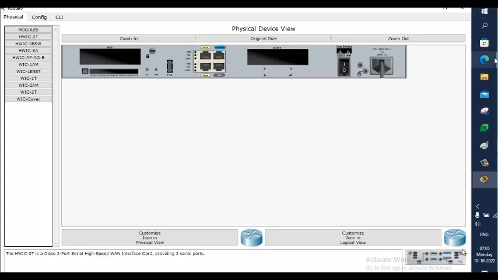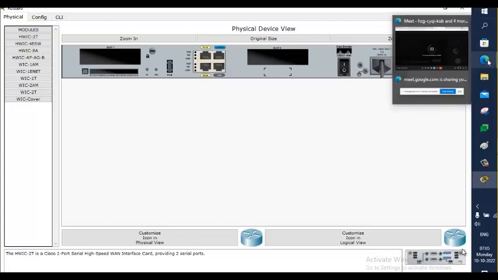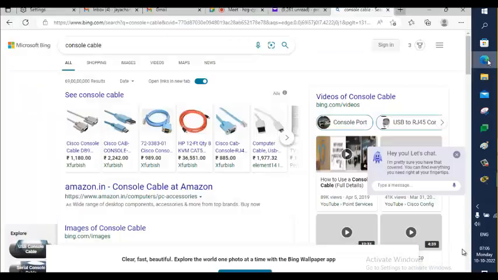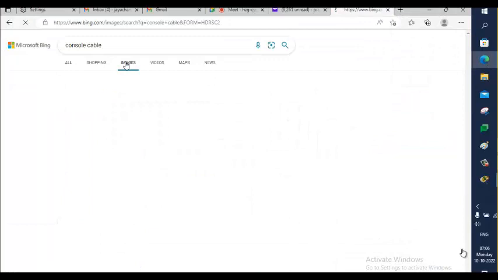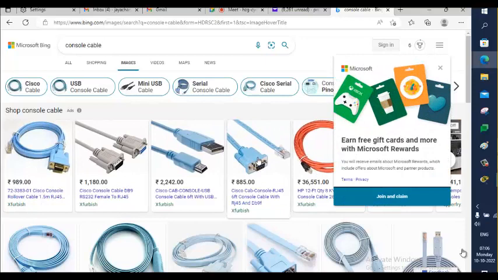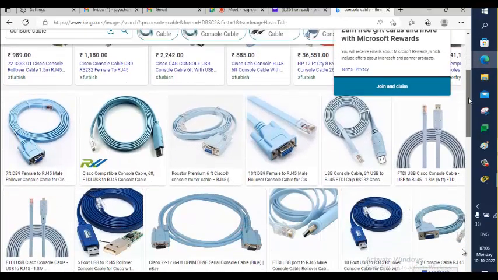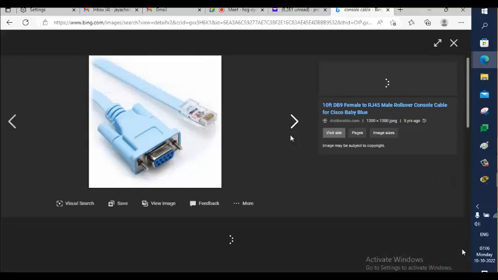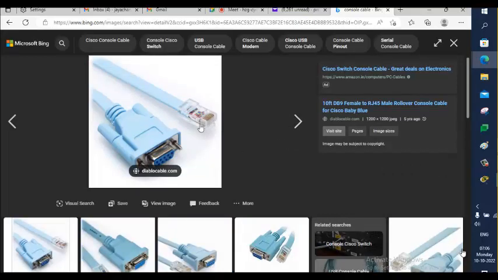Now, how does the console port look like? A console wire. Let me get it for you. This is how a console cable will look like. If you see here, this is the end that goes inside the console port, the blue color port. And this is the end that goes behind your laptop or your computer. But not every laptop will have this port. This is called a D9 connector. Not every laptop will have this port.